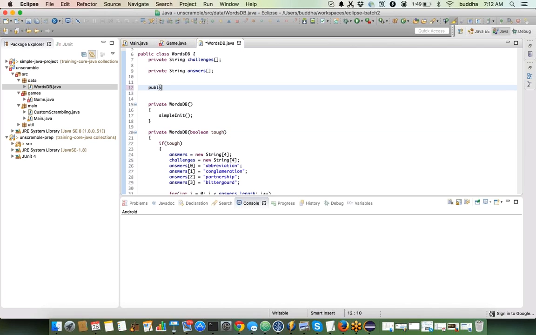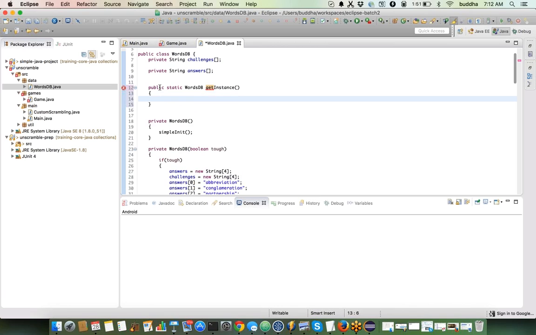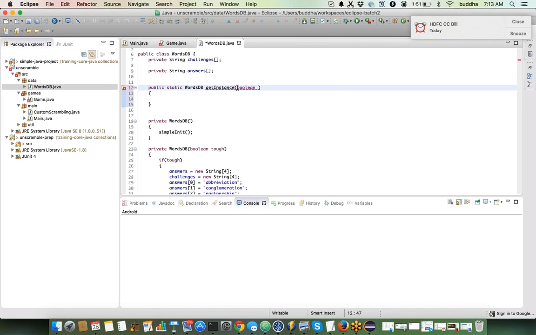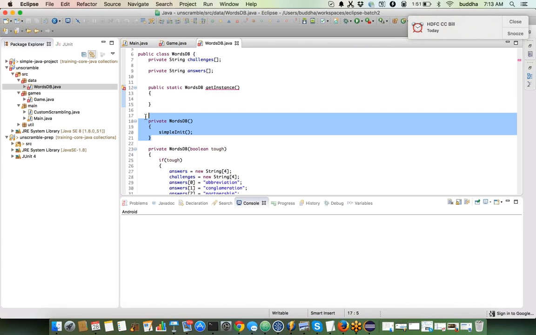We create a public method which is static and it returns the same wordsdb type of object, and we can give it any name. The convention is to use the getInstance method. For now, let's first simply solve the simplest problem. Let's simply think about how to call this wordsdb.